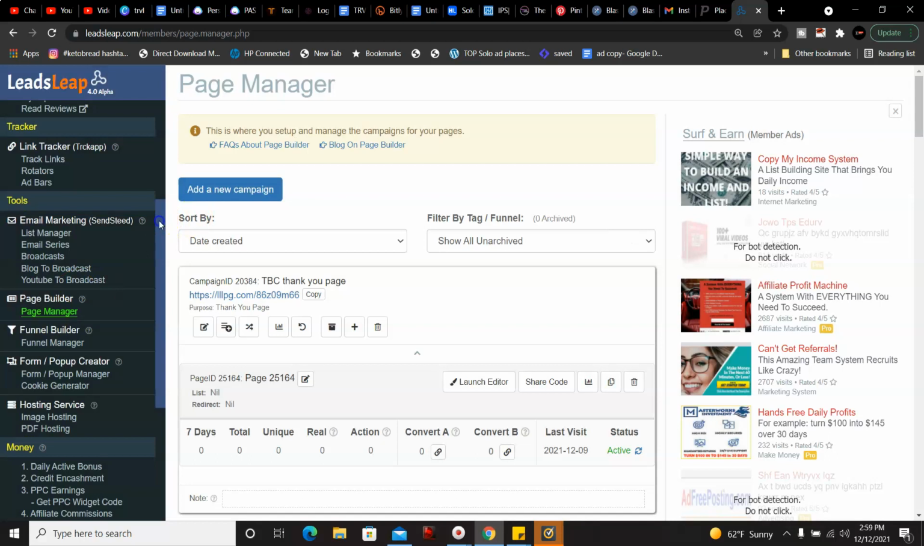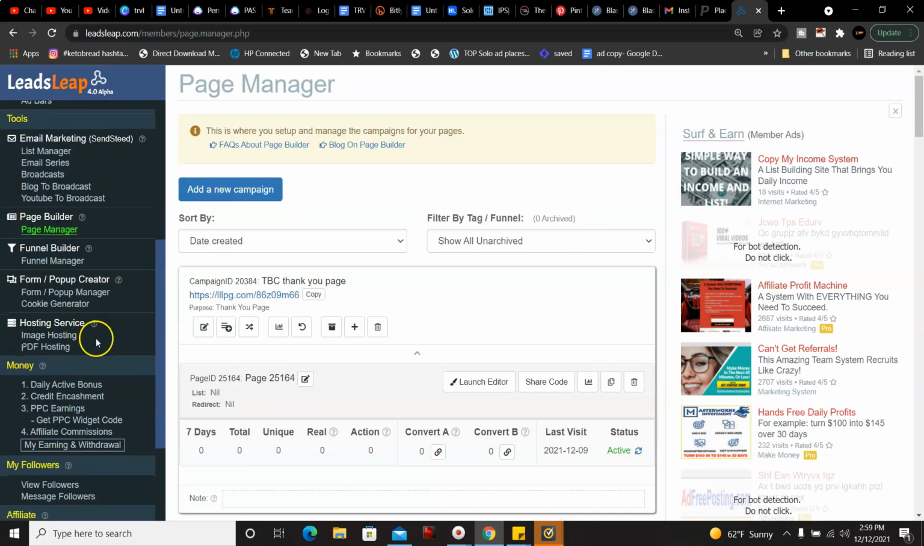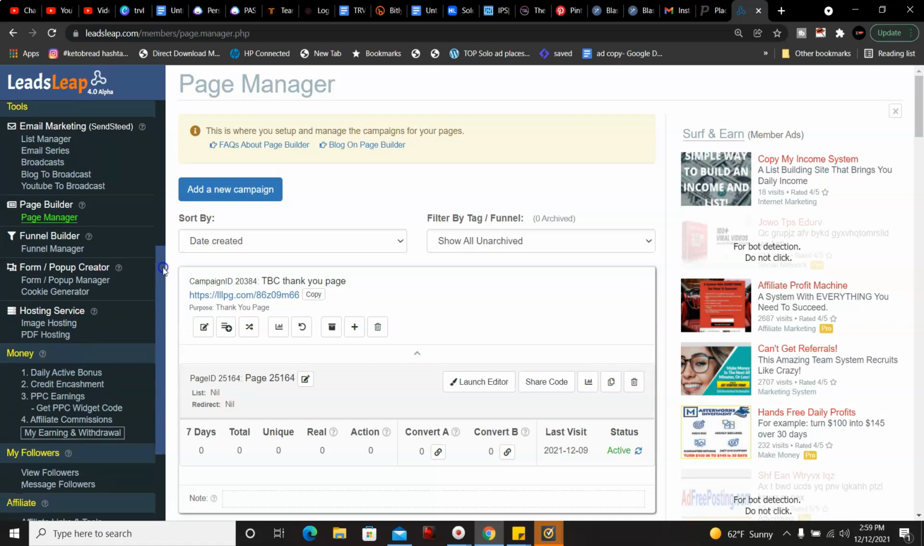All right, now they do have hosting services, image hosting services as well, and PDF hosting services. You can make your own PDF file.